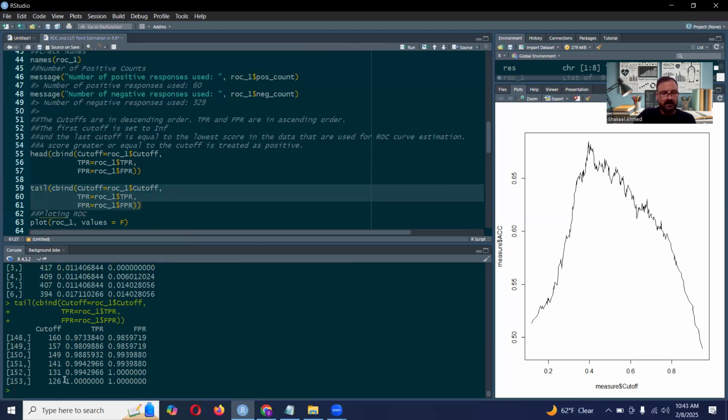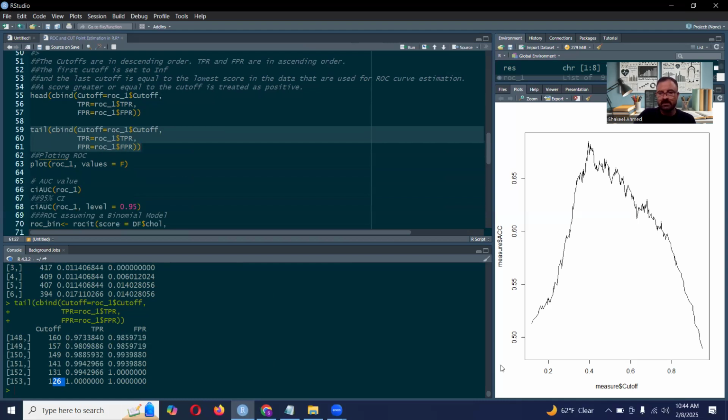We can see for threshold 126, we are getting a true positive rate of 1 and a false positive rate also 1. So this is basically the last corner of the ROC curve. Basically, the ROC curve plots from here to here, starting from 0, 0, then 1, 1, and we need to decide the area under this curve.